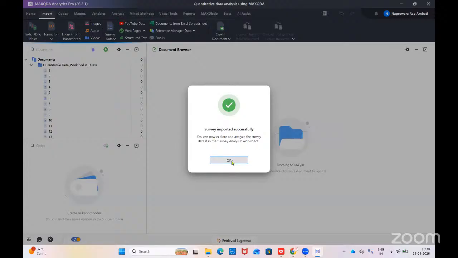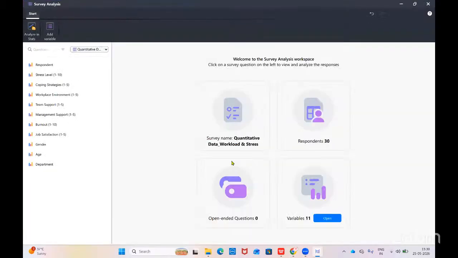Survey imported successfully. Look at the interface of MaxQDA. On the left side of the window, we have all the variables. The right side is showing the survey name and the number of respondents. We don't have any open-ended questions. And it is also showing the number of variables.